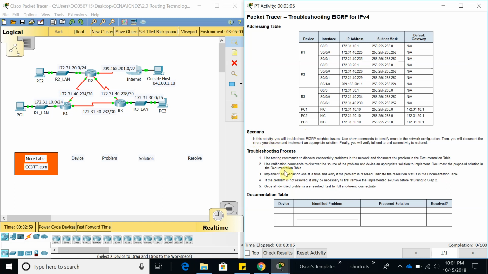In this activity, you will troubleshoot EIGRP neighbor issues. Use the show commands to identify errors in the network configuration. Then you will document the errors you discover and implement an appropriate solution. Then finally, you will verify full end-to-end connectivity is restored. Okay, so the troubleshooting process. Number one, use testing commands to discover connectivity problems in the network and document the problem in the documentation table.